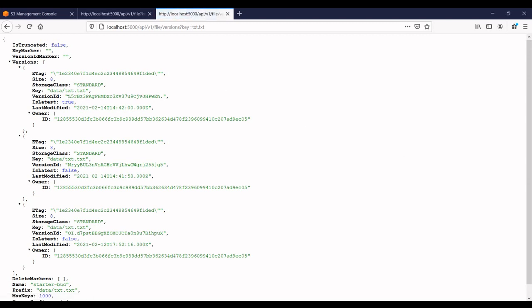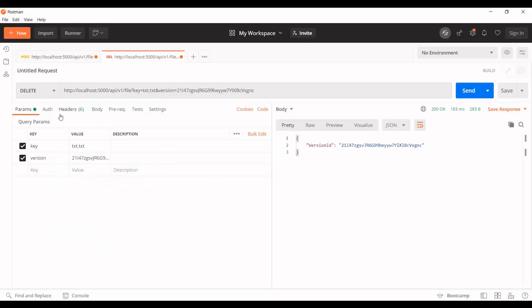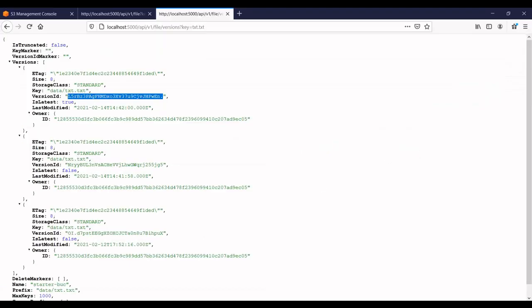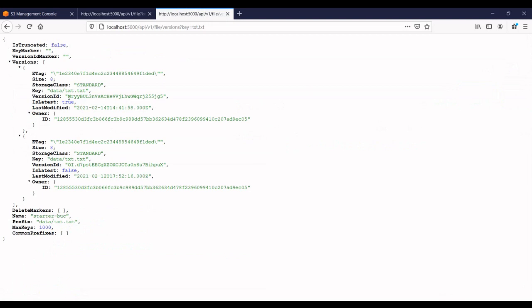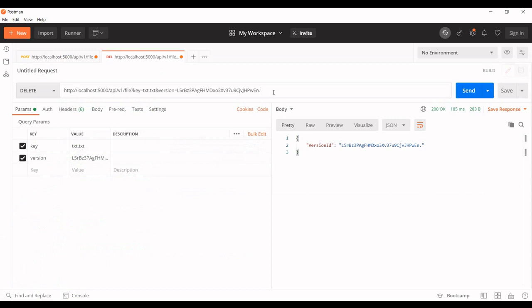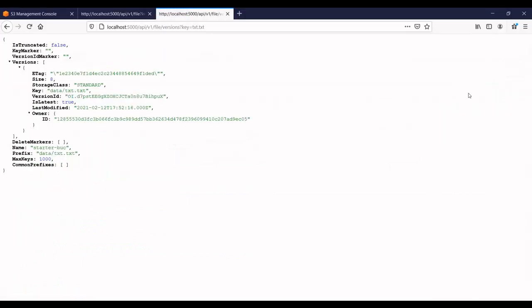For deleting, I need the version ID. I'm selecting the first version. Write in the Postman. It will return the same version ID. It's deleted. Going to delete the next version. It's also deleted. Let's try it out without the version number.